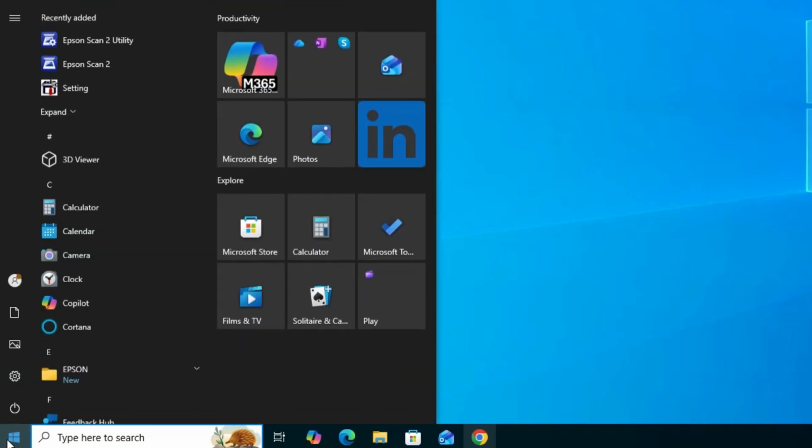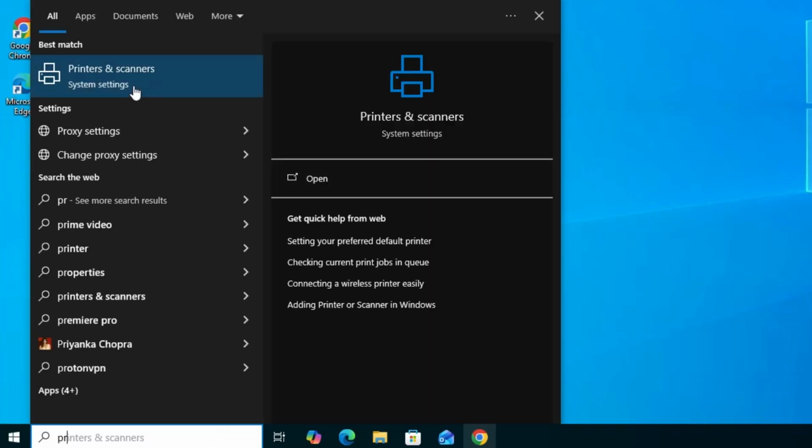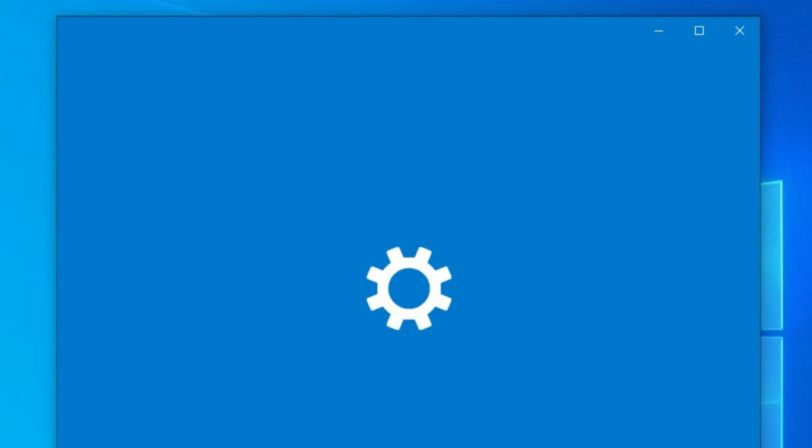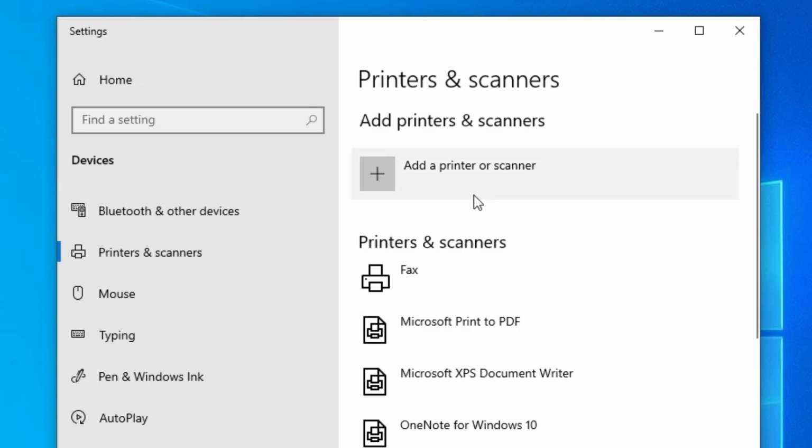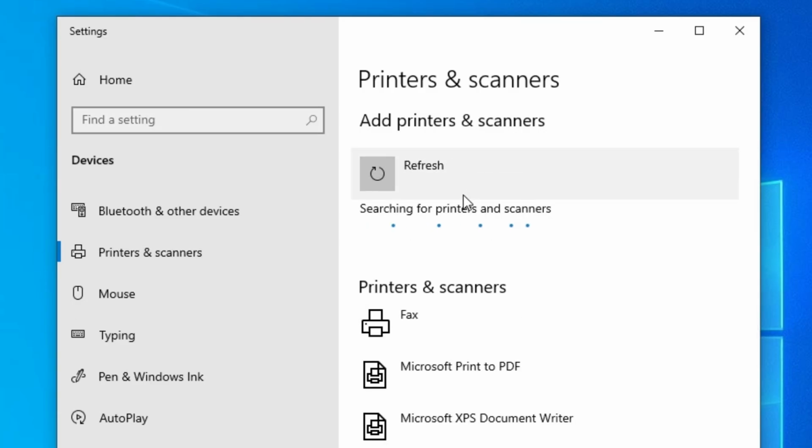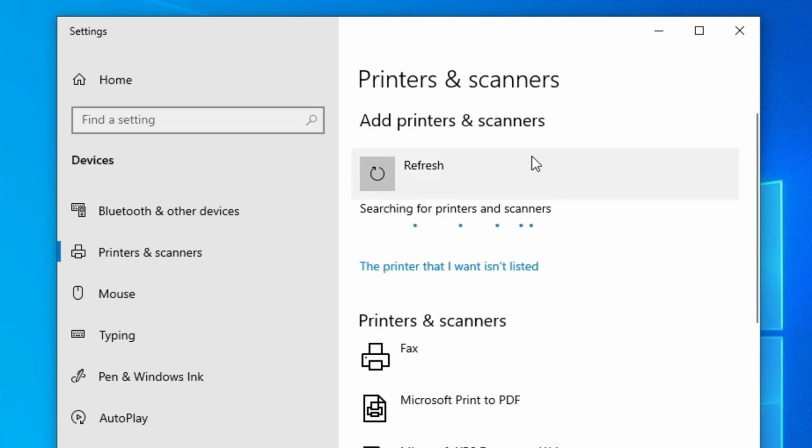Go to Start, type printers and scanners, click on Printers and scanners. In Printers and scanners, at the top we find Add a printer or scanner. Click on Add a printer or scanner. Wait for a few seconds and new options pop up on our screen. The new option is The printer that I want isn't listed. Click on that.